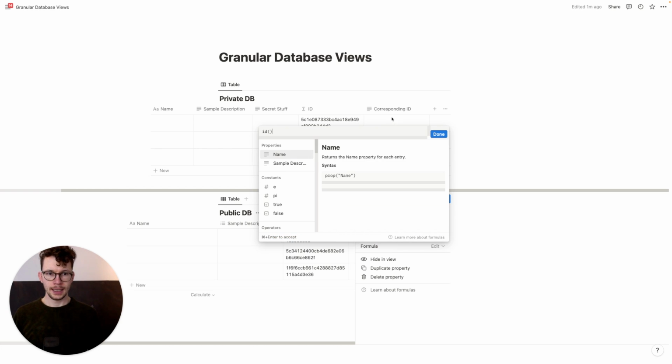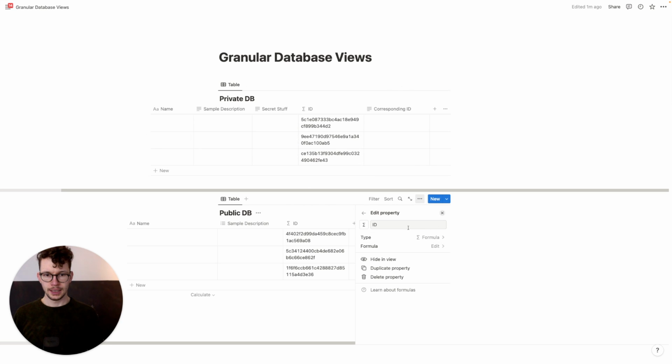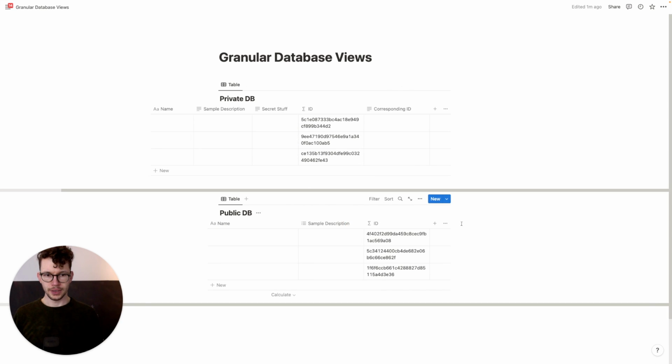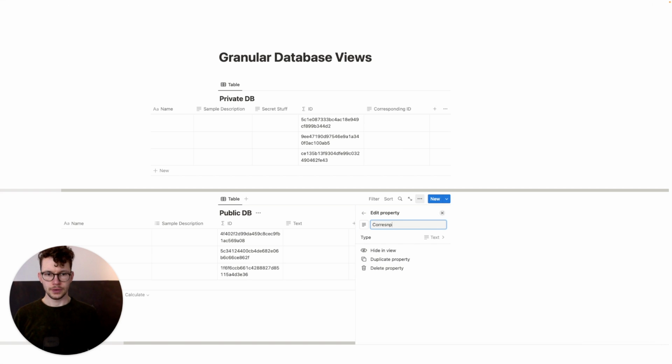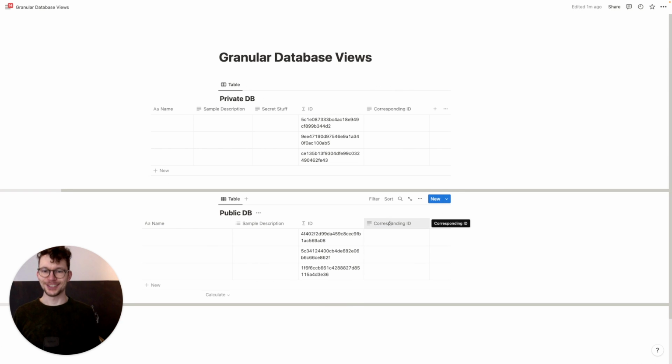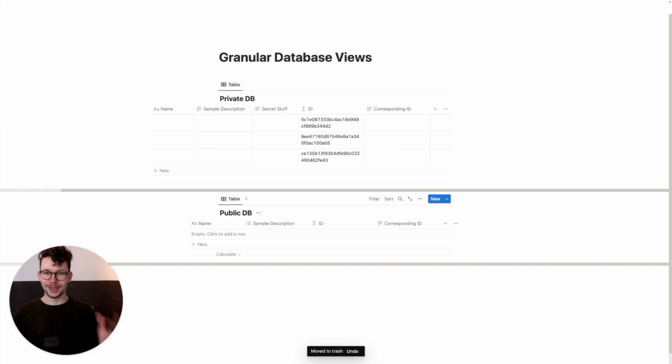ID. And then we will get a corresponding ID field next to it. Corresponding ID. Okay, that's all for the Notion backend. Of course, you can make this a lot more complex, right? You can have a lot more information in there, but for the simple example, this will be more than enough.